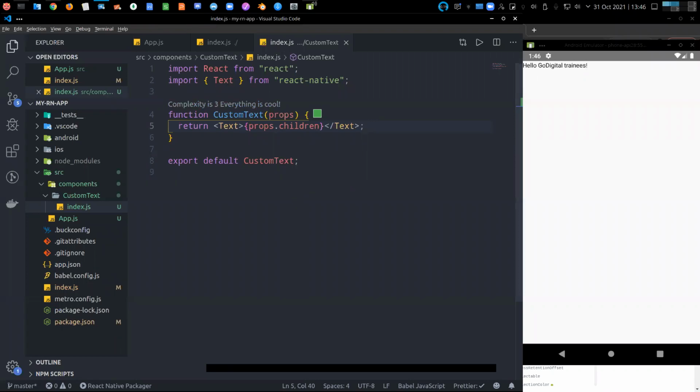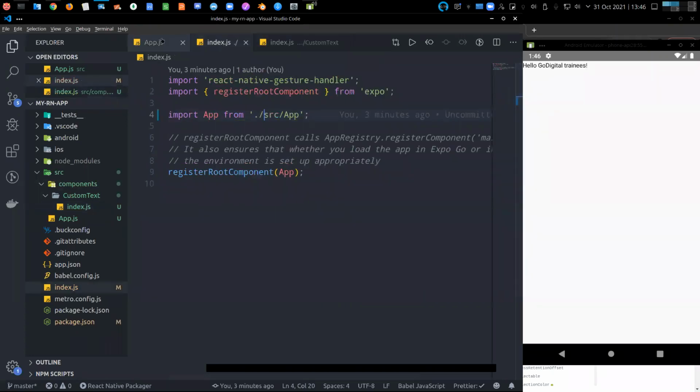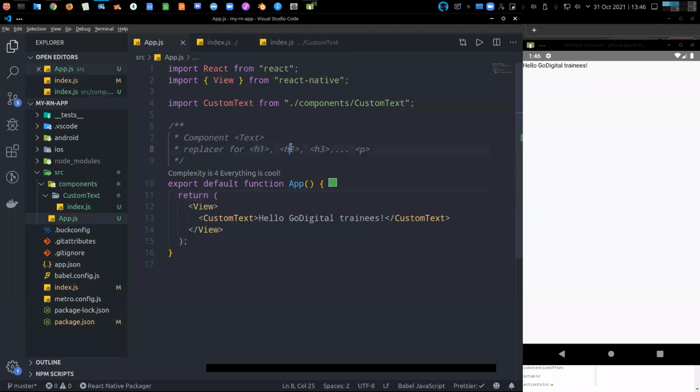Is everything clear for everyone up to this point? We didn't do much. All we did is create a custom text using the normal React Native text. Okay? Good. Now we'll try to simulate the H1, H2, H3, and P variants.